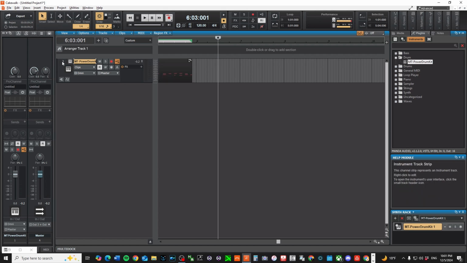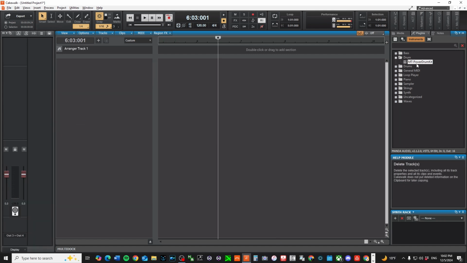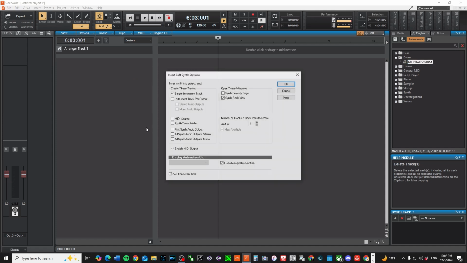I'm going to delete this track and I'm going to go to MT Power Kit. I'm going to add it over again. And this time I'm going to go down to where it says all synth audio outputs. Now you can do stereo or mono. So I'm just going to do stereo, but I'm also going to add a MIDI source. The reason why you'll see in a moment. The MIDI source is just going to create a MIDI track basically.